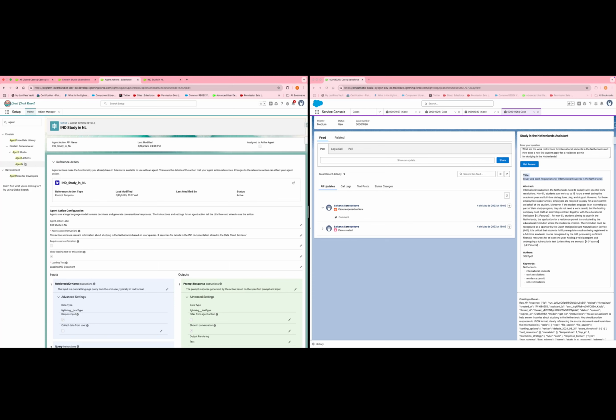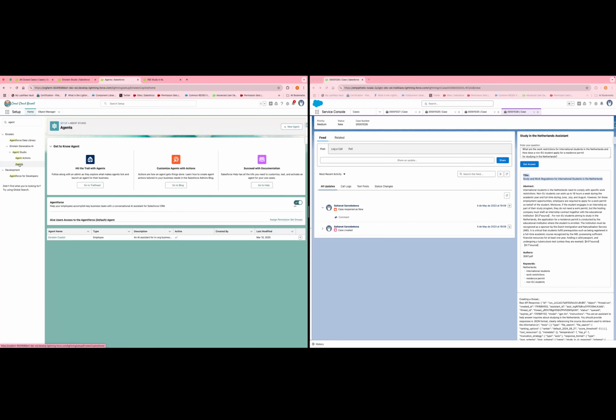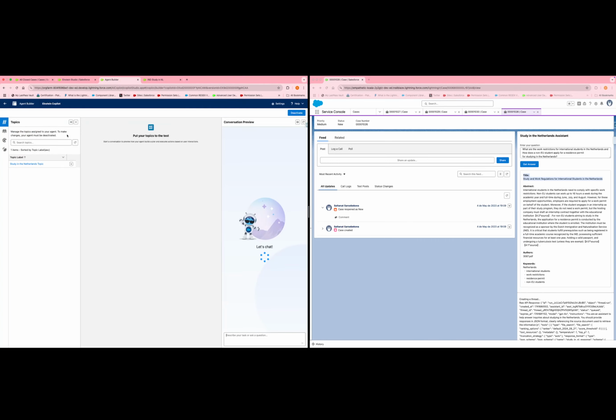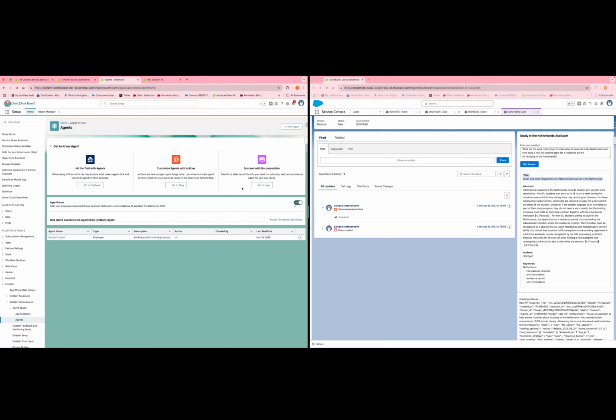And once the agent action is created, you need to add the agent action to a topic, and you open the builder, select the topic that you would like to add, and here this topic actions you can edit from here. But of course, since this is active, you need to deactivate it in order to add the agent topic action. Then it's ready to be used in the Einstein Copilot or Agentforce.